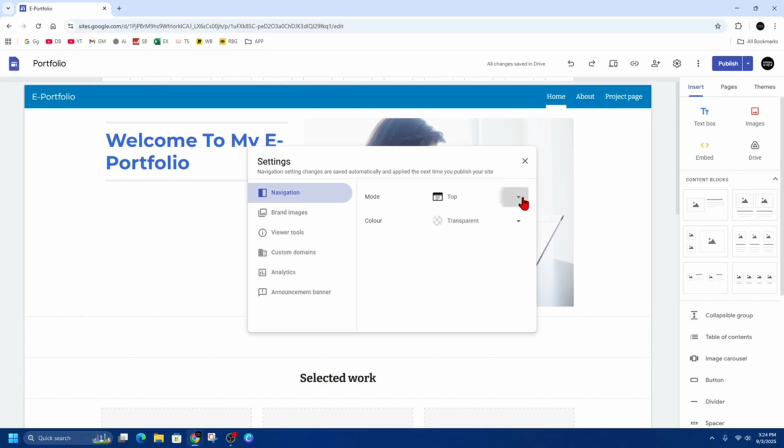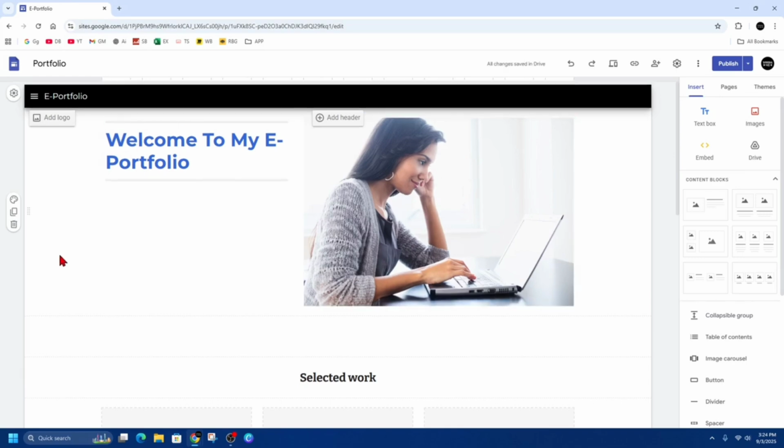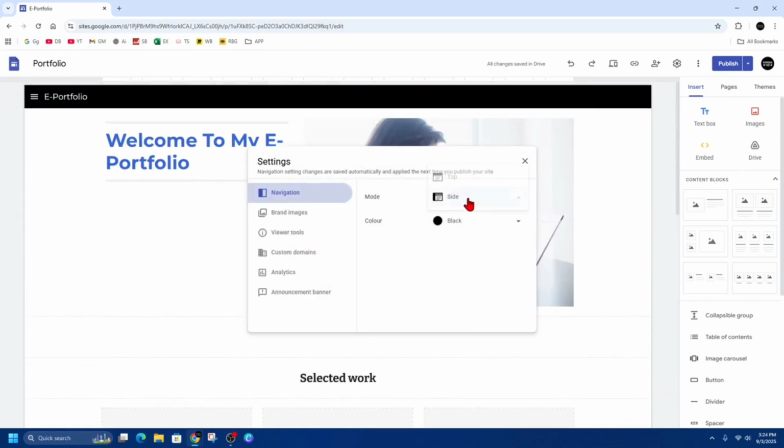So we've got the mode. So we've got a few different ways. So we can do top or side mode. So if I do side, and we can also, color can be transparent or black or the color of your theme. So now I've got it on the side, but I reckon navigation looks best on the top. Just easy to get to.